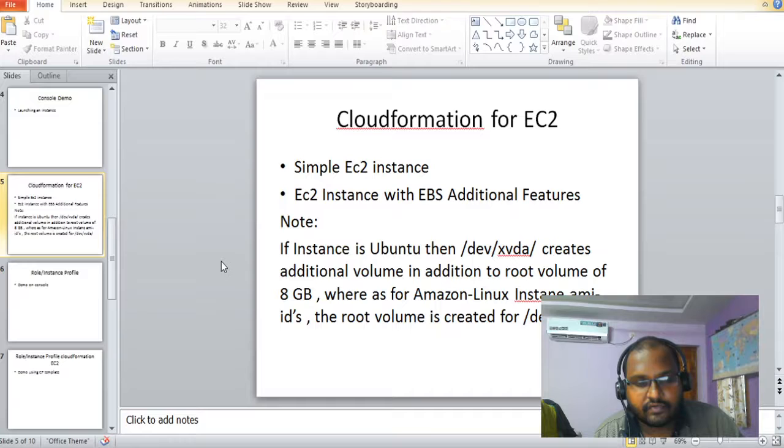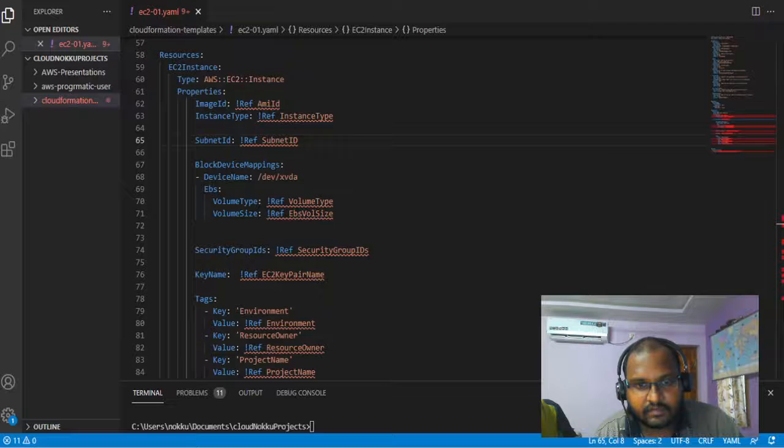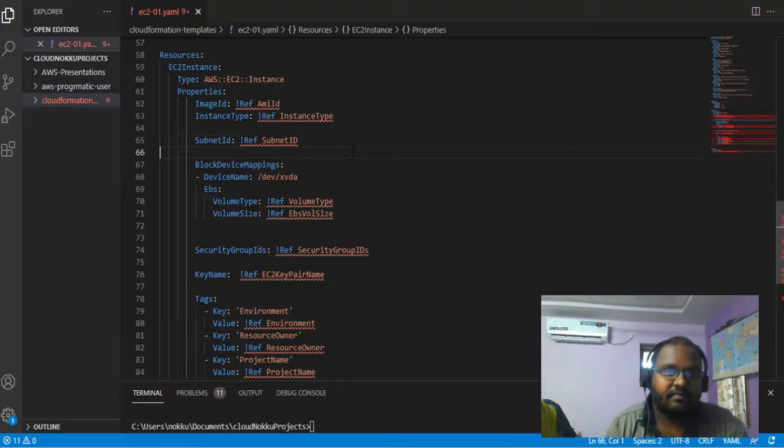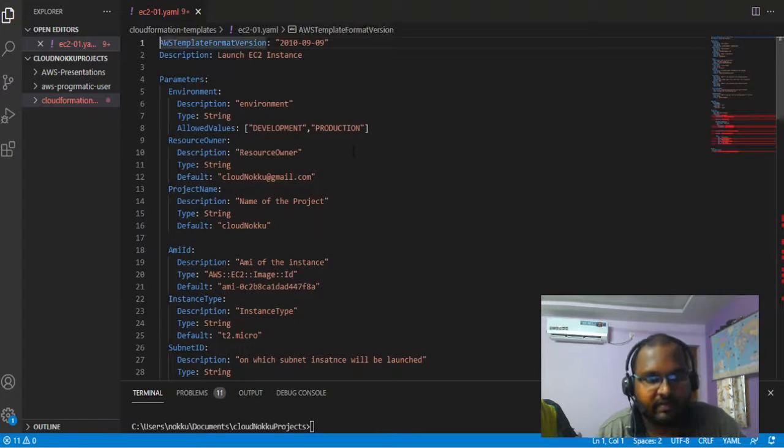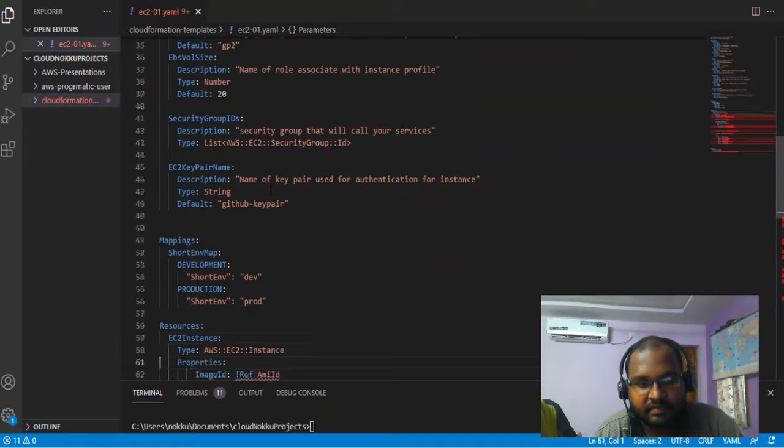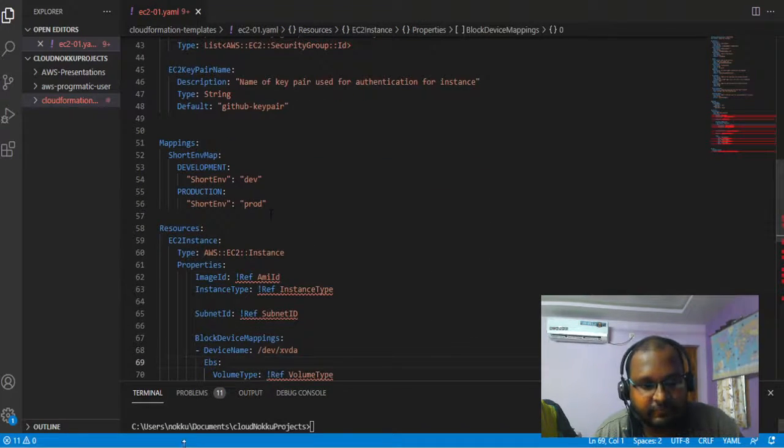So let's go into the simple EC2 instance demo. I created one YAML file. In this course we will be using YAML files only. The structure you can refer to from the CloudFormation video, but I will be dealing here with what is required for this YAML EC2 instance.